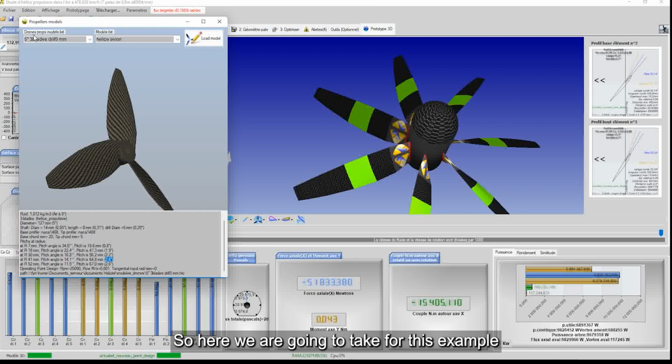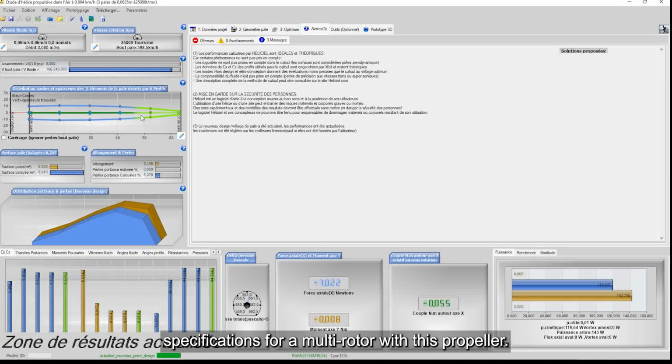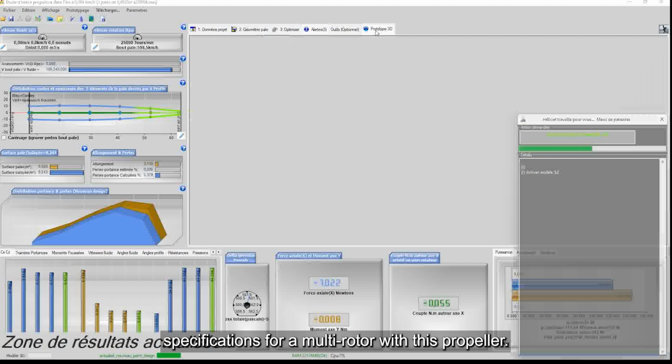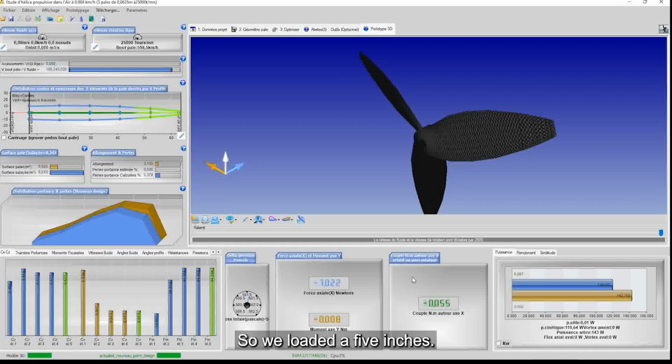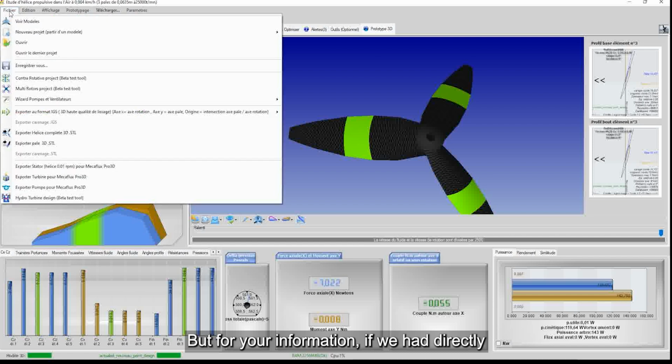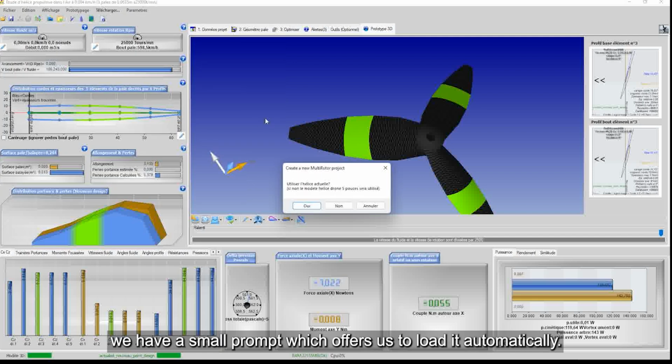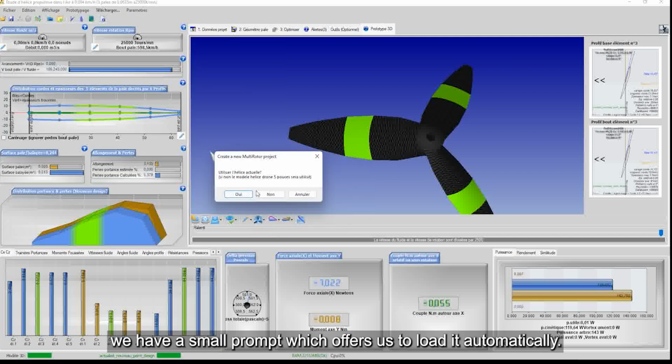So here we are going to take for this example a 5-inch propeller and we are going to try to produce specifications for a multirotor with this propeller. So we loaded the 5 inches. But for your information, if we had directly selected the multirotor project interface in the file menu, we have a small prompt which offers us to load it automatically.